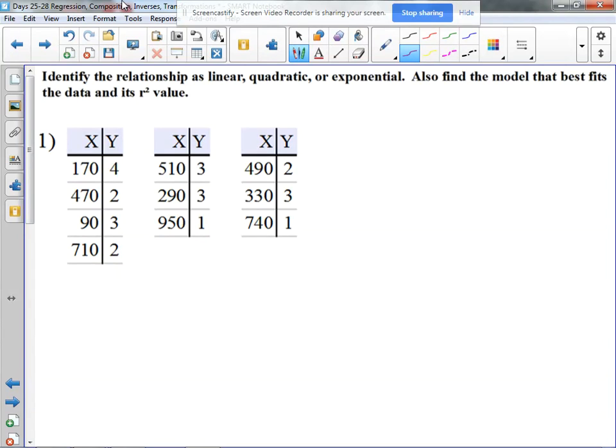We're going to use that first set of data. Now the instructions say identify the relationship as linear, quadratic, or exponential. Also find the model that best fits the data and its R-squared value. We're going to use R if applicable.